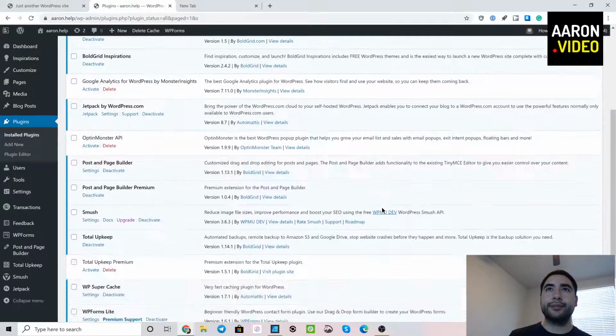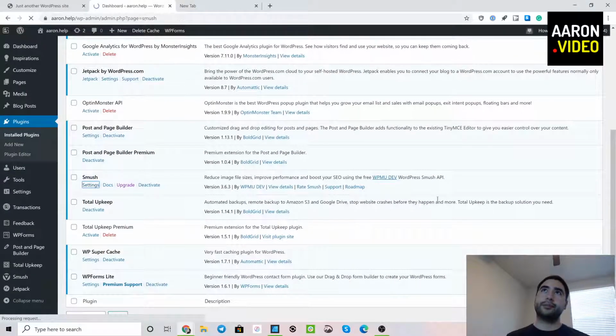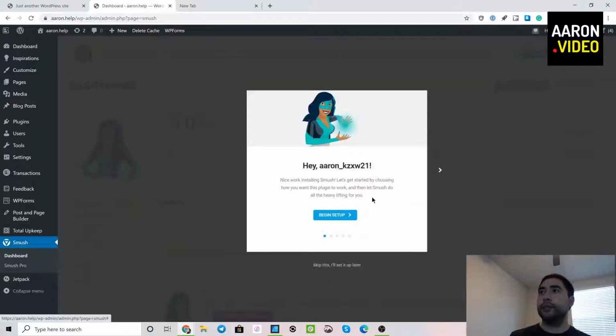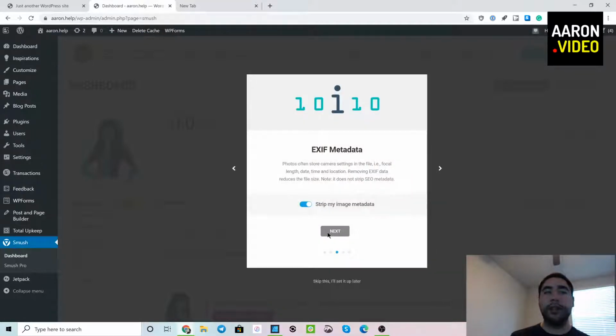And there it is. So I'm going to go to settings. It's going to ask me to set up. There it is, begin setup. Automatically optimize new uploads. Of course I am. So every time I upload an image to the site, it will be compressed automatically.